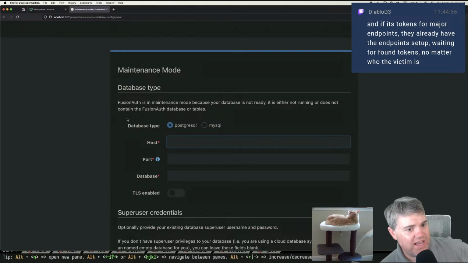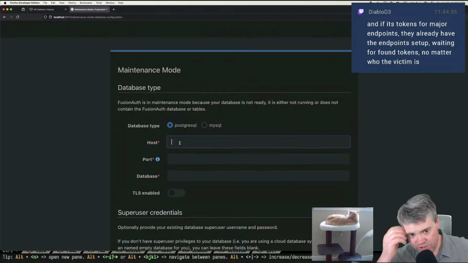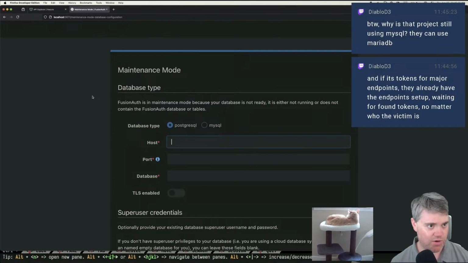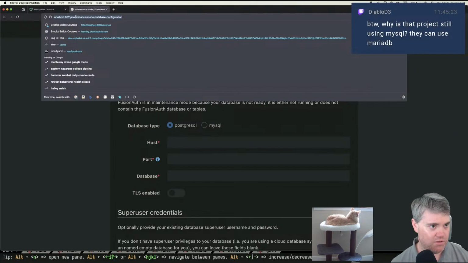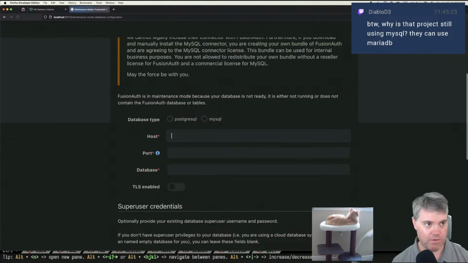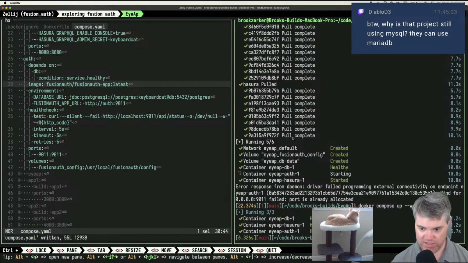Oh, interesting. Look at that. Database is not ready. It's either not running or does not contain the FusionAuth database or tables. Oh, so because I didn't include the environment variables for this, it doesn't do it properly. Okay, good to know. Yeah, all right. So let's try this again.